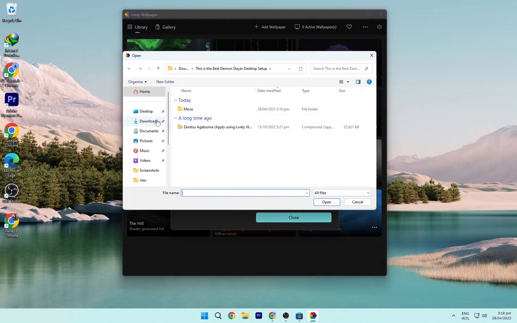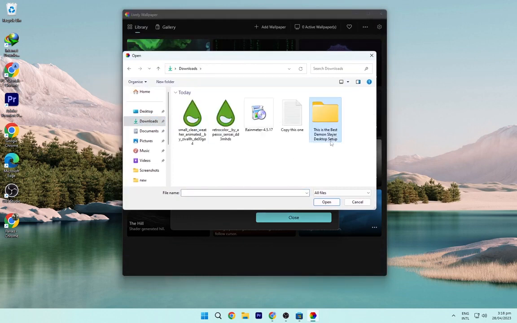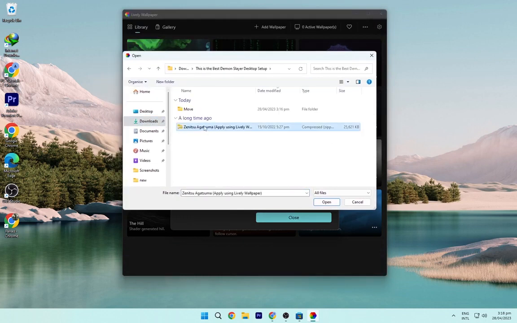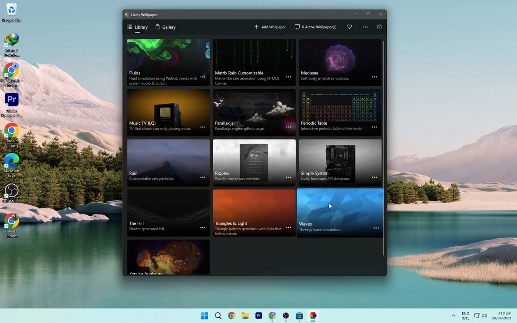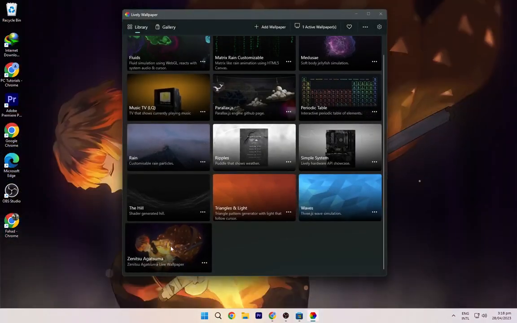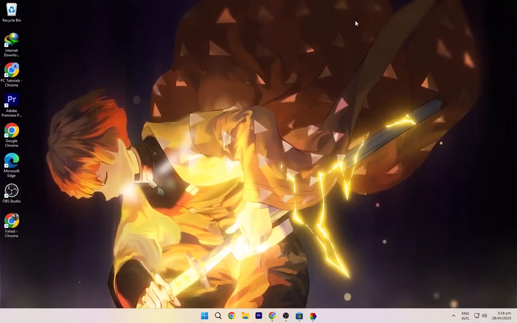Go to Downloads folder and open this Demon Slayer desktop theme folder. Select this zip file. Now the theme has been inserted. Click on it to apply the live wallpaper.